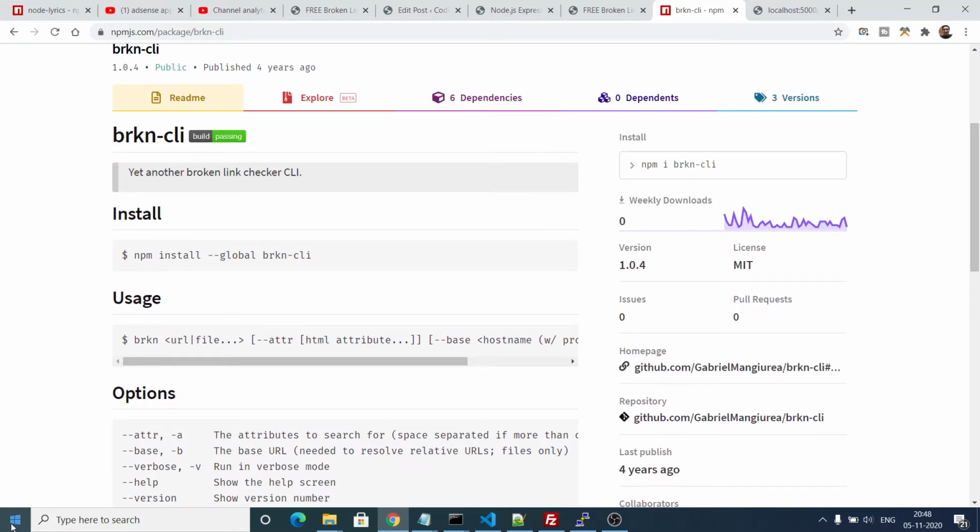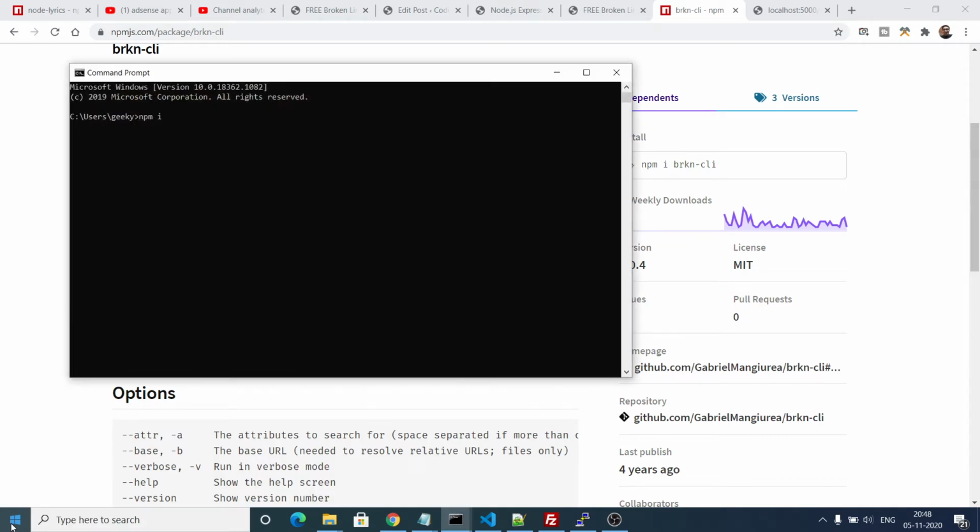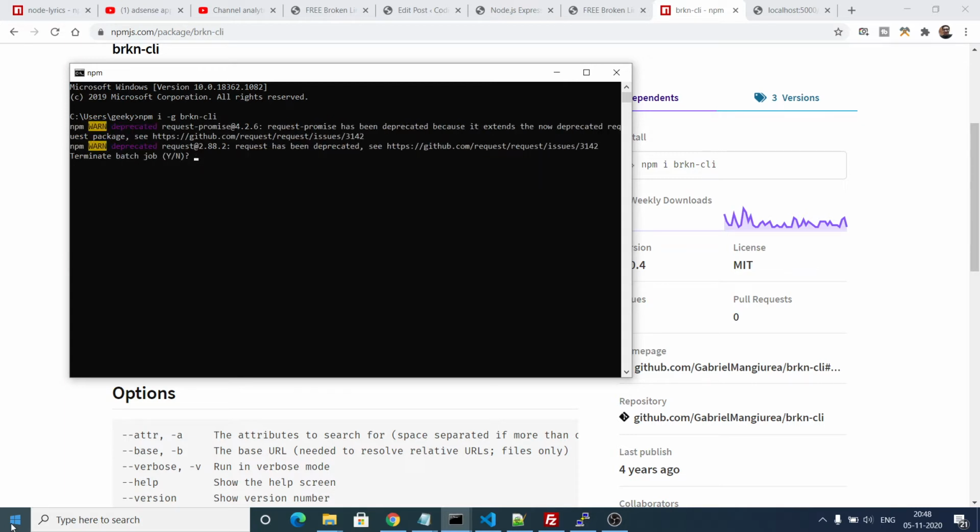To install this module, go to your command line and install it by typing npm i -g for global, then brkn-cli, and enter. It will install this module globally on your system so that you can execute the command on your command line. I have already done that. If I enter brkn, you will see it has some options.